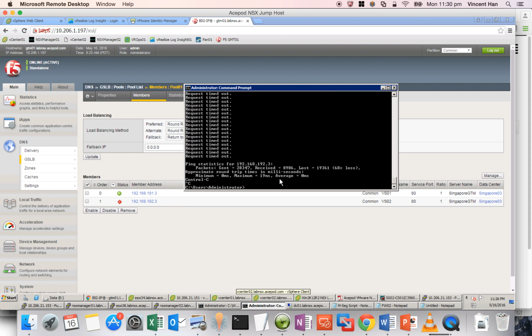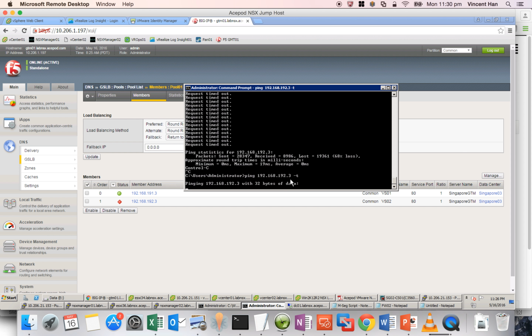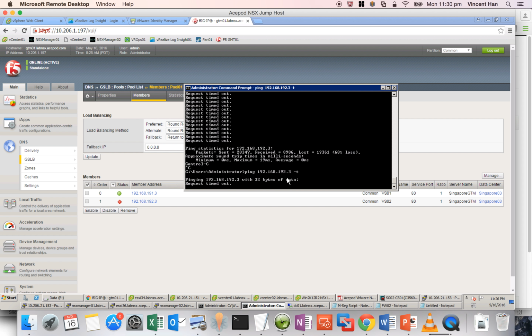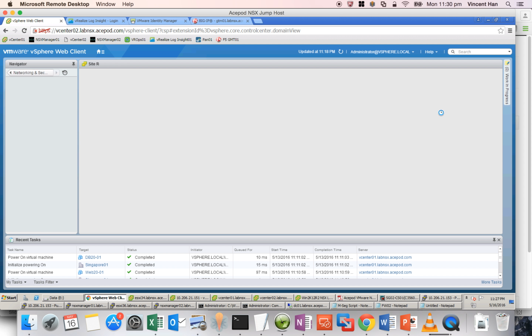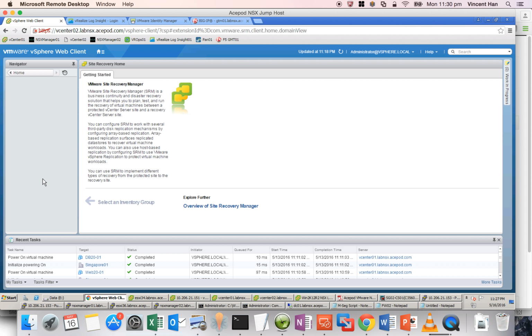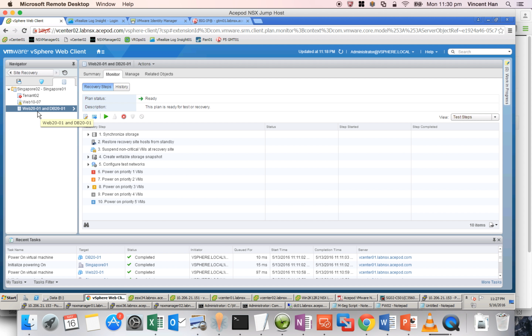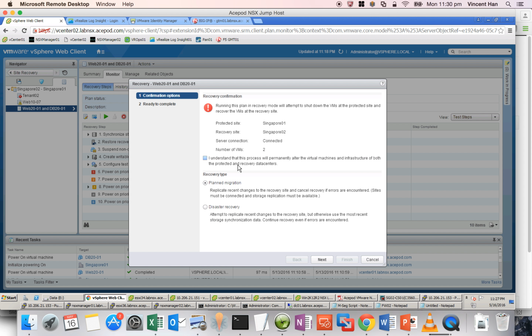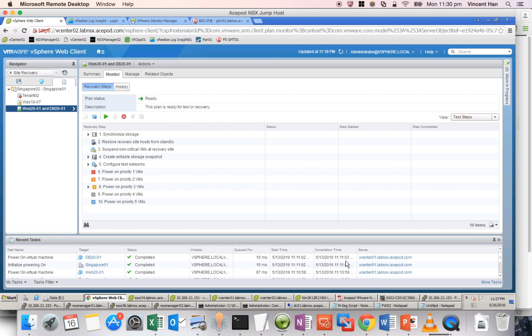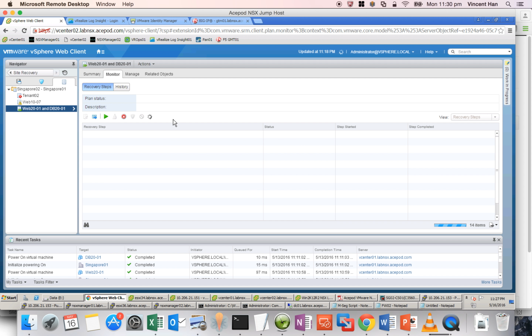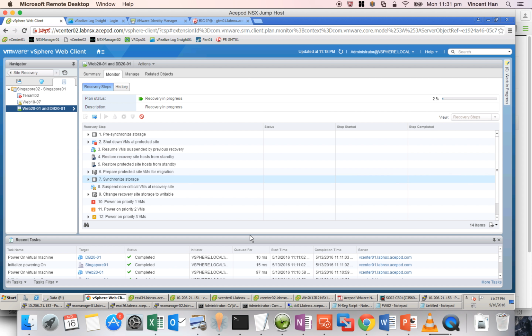Before I do a failover using SRM, I'm going to do a continuous ping onto the gateway at the recovery site. Alright, let me go into SRM. I created a recovery plan for these two VMs application. Let me run the recovery plan. As you can see, the recovery is in process.